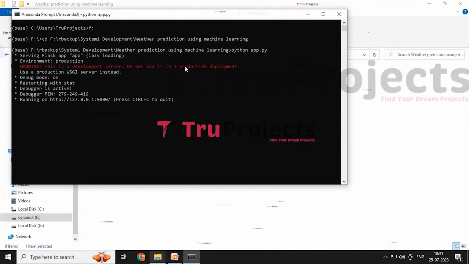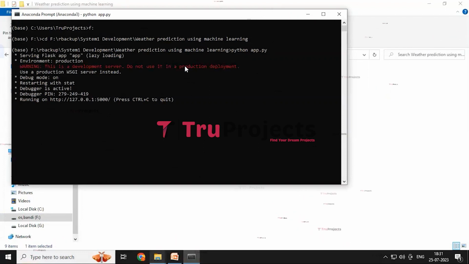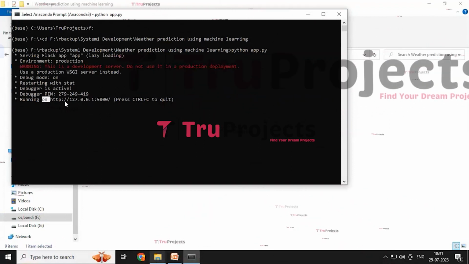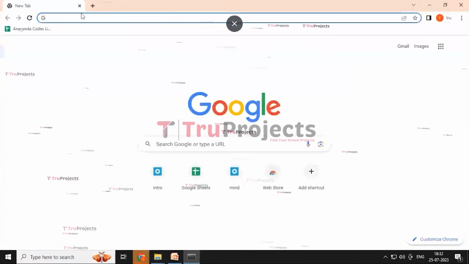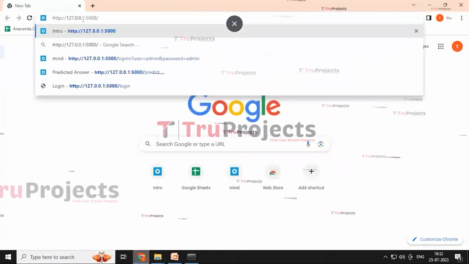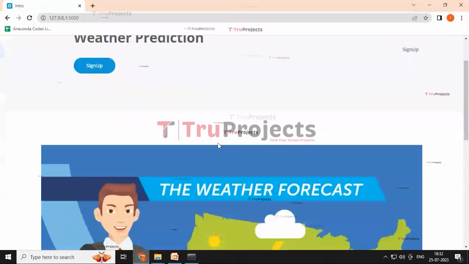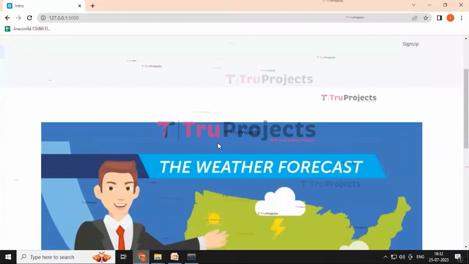The Flask framework will host the application locally at the default address like this. We need to copy this local link and paste it on any of the web browsers. I prefer to use Google Chrome, and pasting this link and clicking on the enter button, here we get a screen like this.